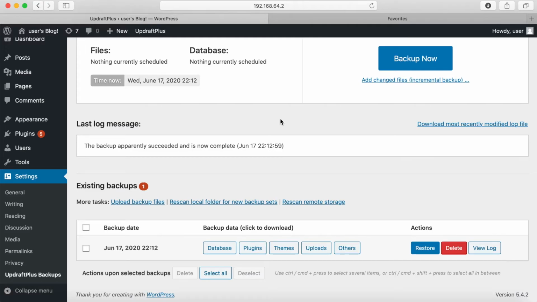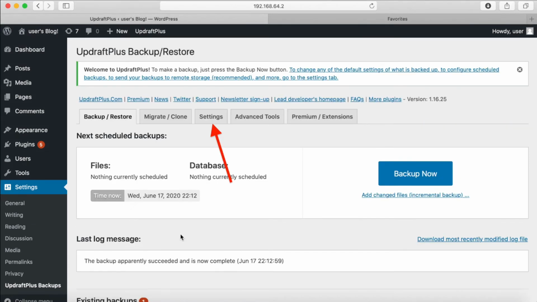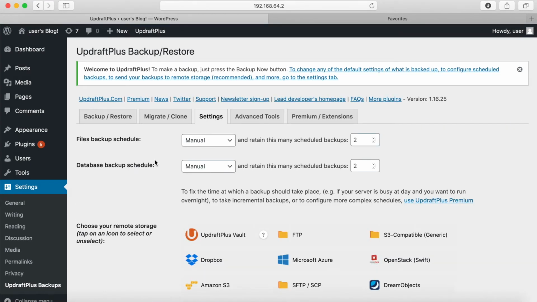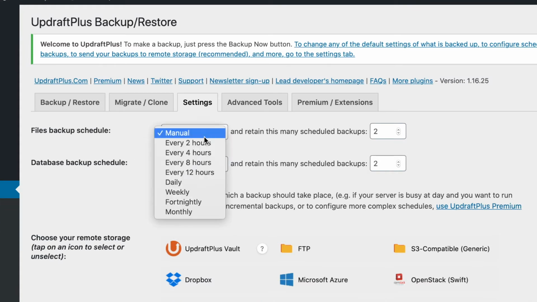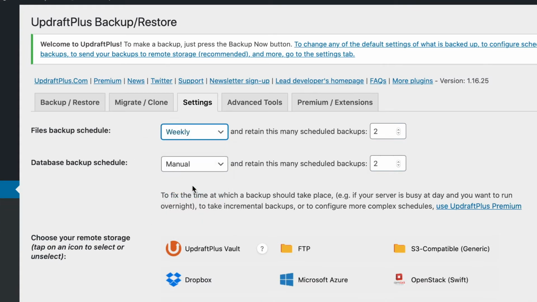Now, instead of manually backing up your website every single time, it makes sense to set up automatic backups. So to set up automatic backups, click on the Settings tab, and beside the Files Backup Schedule, select Weekly. Now beside the database backup schedules, also select weekly. Now I recommend you change the retain option to 4 and 4 for both settings.